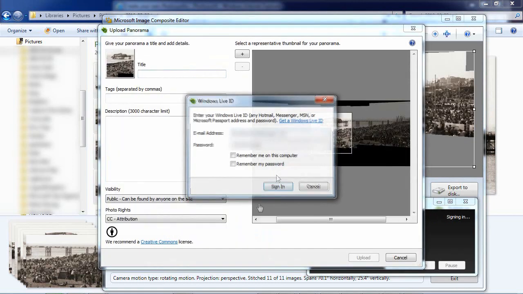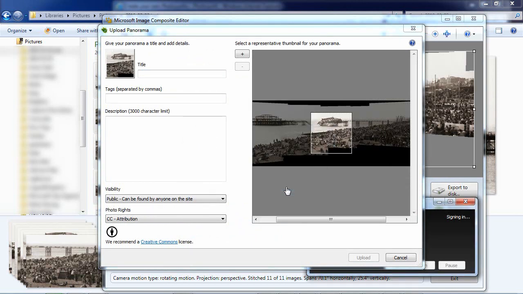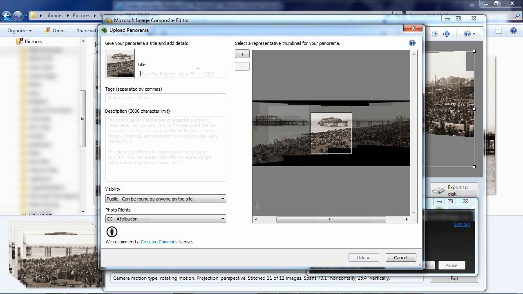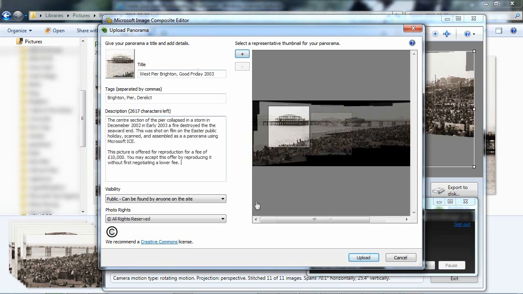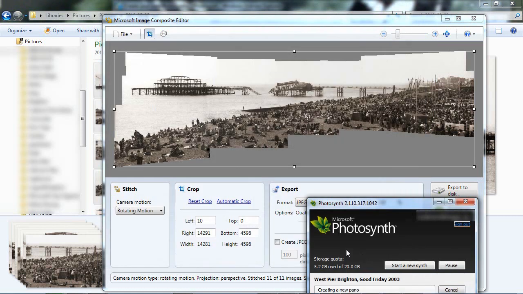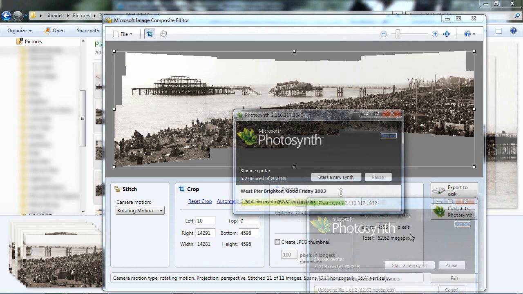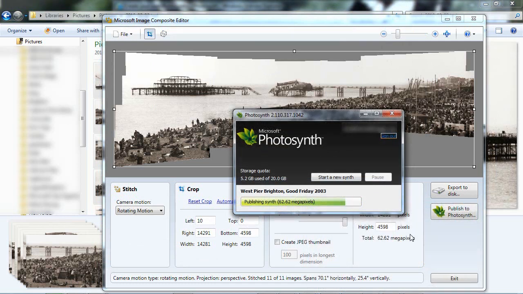And now I can sign into Photosynth and put in some descriptive information about the panorama. So I can choose what's going to appear as the thumbnail, I can fill in a title, I can set the copyright terms, and then I can start it uploading to Photosynth. Now, when I did this, this took several minutes, and we're going to use the magic of video editing to skip forward here. So let's go and view the image now that it's been uploaded to Photosynth.